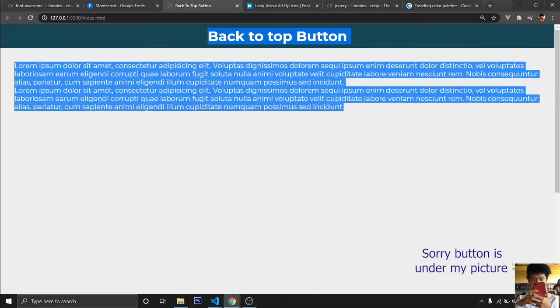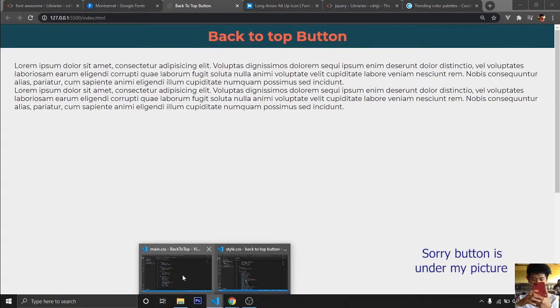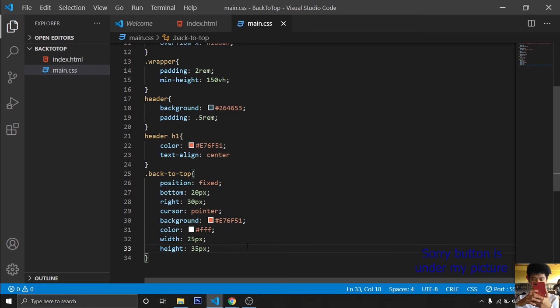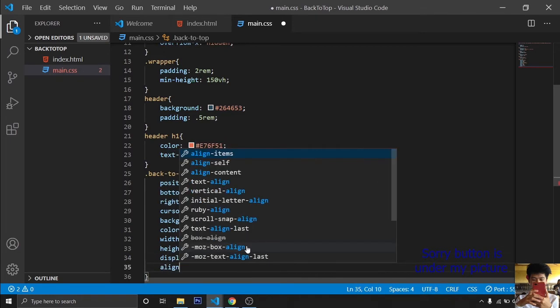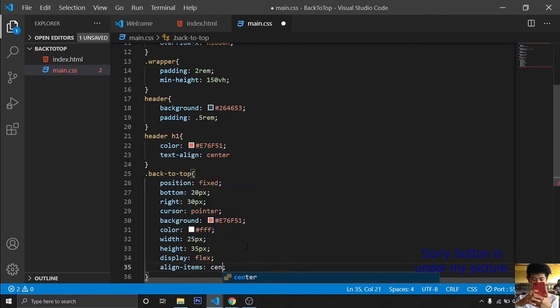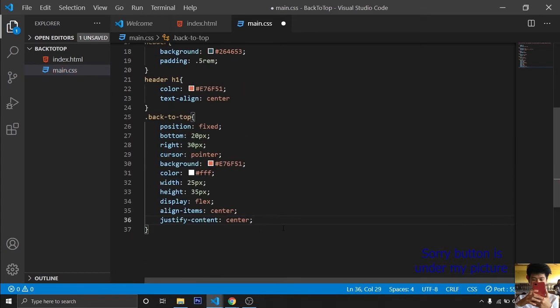Now this is our back to top button, and we need to position the icon in the center. So let's say display flex, align items center to position it center vertically, and justify content center to align it center horizontally.